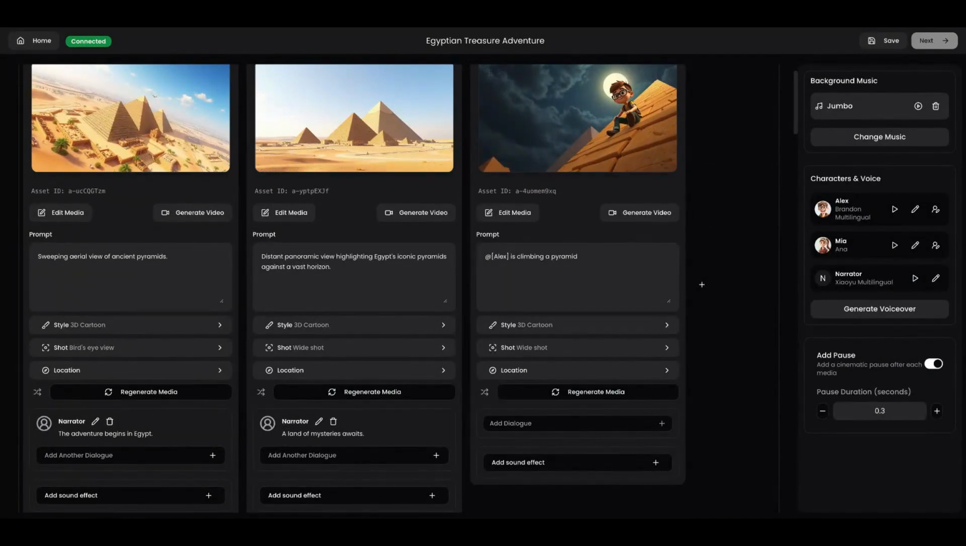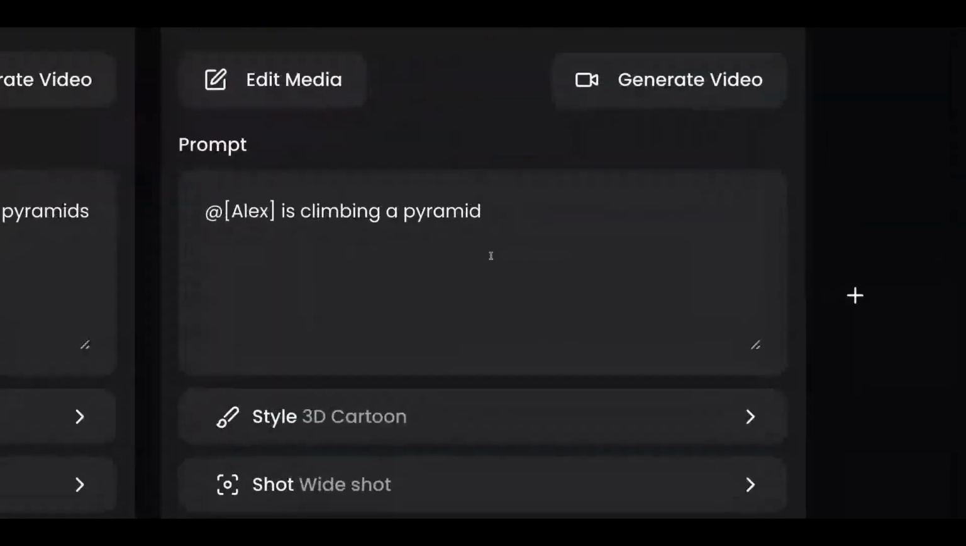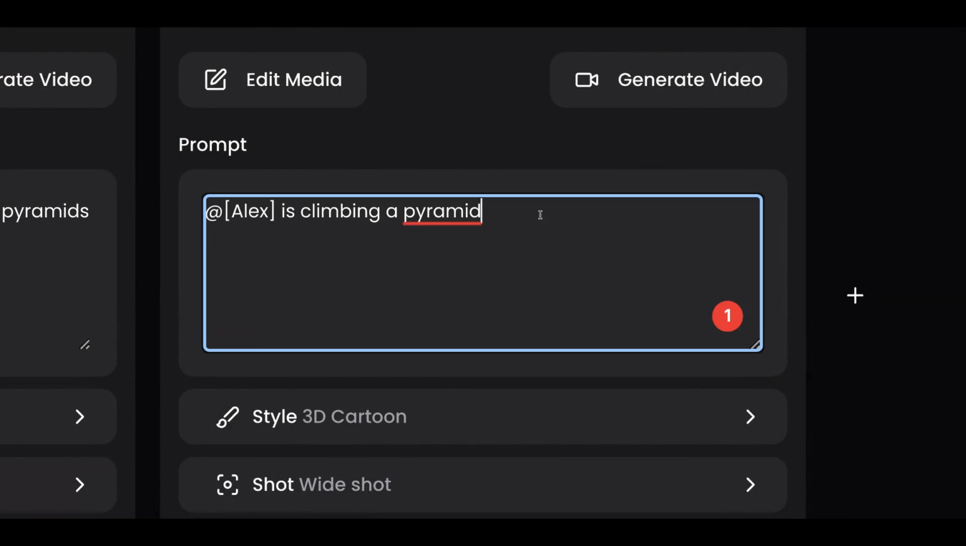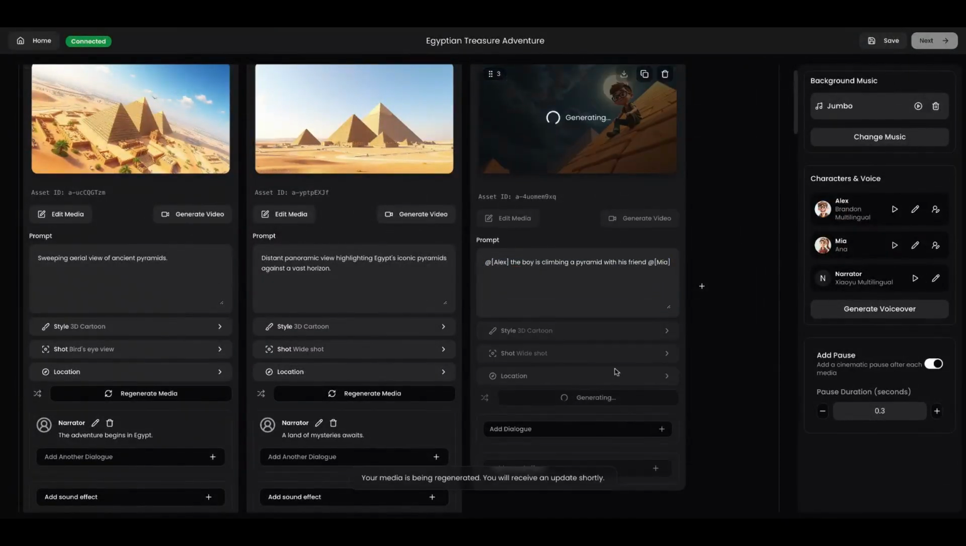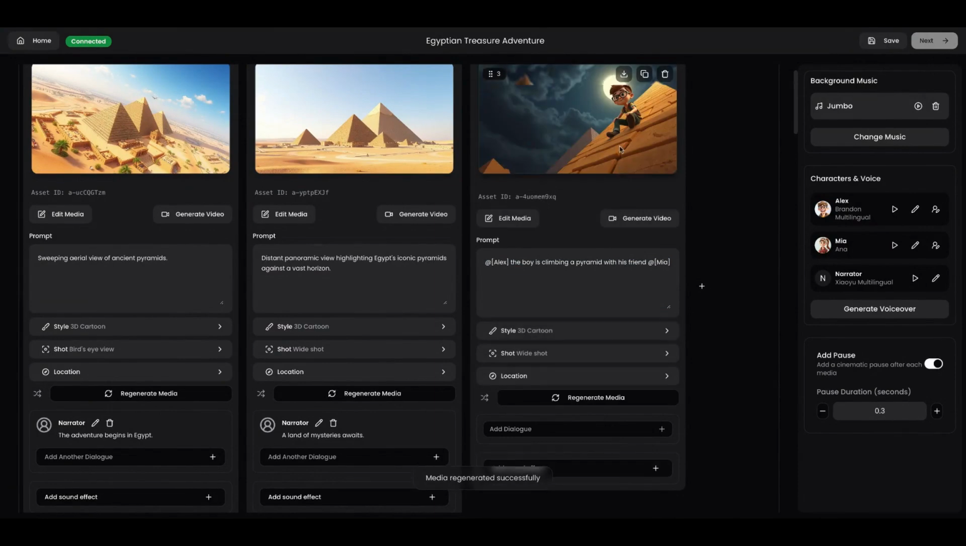So this is how you do that, Mike. You simply type this @ sign in front of the name. So you could also say Alex, the boy Alex. Let's do this again. So we can say, if you're not satisfied with this image, you can say Alex, the boy, is climbing a pyramid with his friend. And then we do Mia. So we want to have them both climbing. And then you click on regenerate media. And now they're both climbing the pyramid.